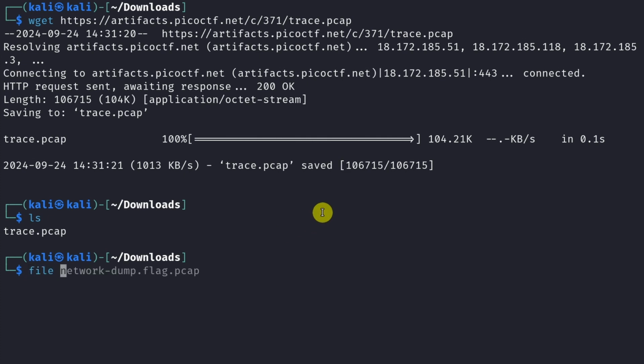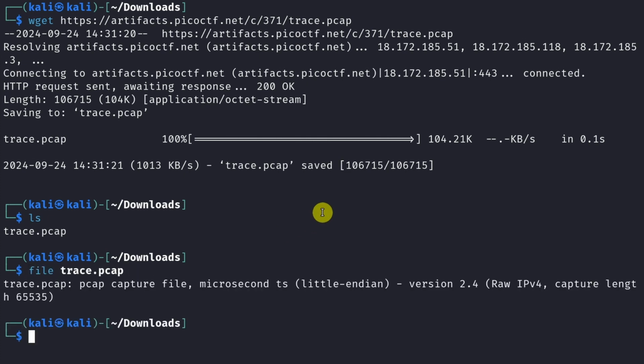If we run the file command on it, we see that this file is a pcap capture file. In order to open it, we're going to use the xdg-open command along with the name of the file. So it's xdg-open trace.pcap. xdg-open is going to use the appropriate program to open whatever file you provide to it. And since this is a PCAP file, it's going to use Wireshark to open this.